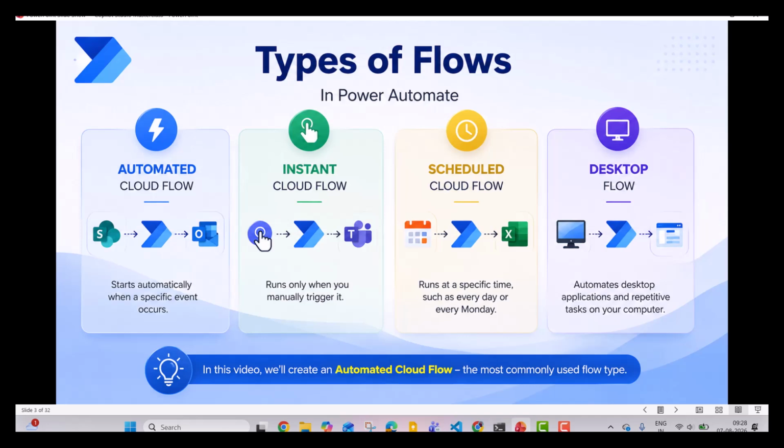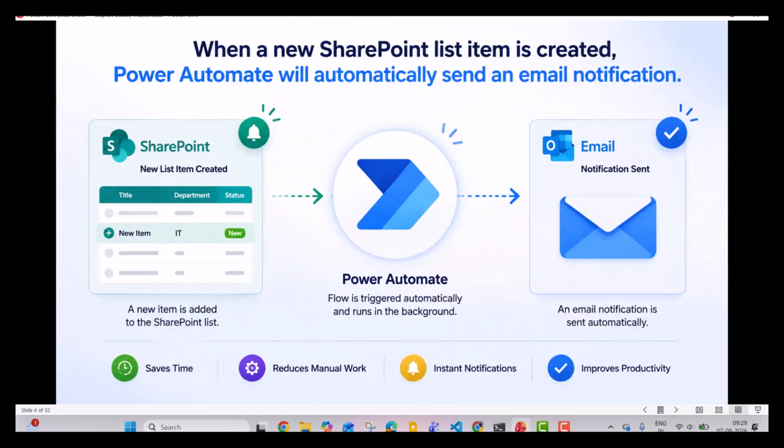And the last one is the desktop flow. It is used to automate desktop applications and repetitive tasks on your computer. In today's video, we are going to create an automated cloud flow, which is one of the most commonly used flow types in real-world projects. So today, what we need to create is: when an item is created in the SharePoint list, Power Automate will send an email to a particular person. We'll build this flow today, right?